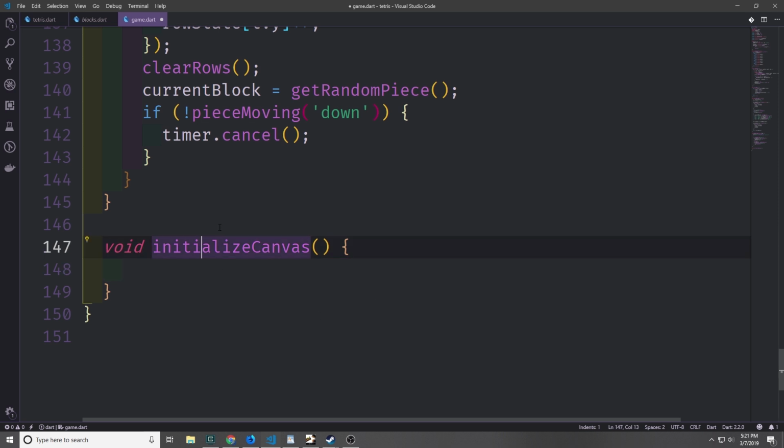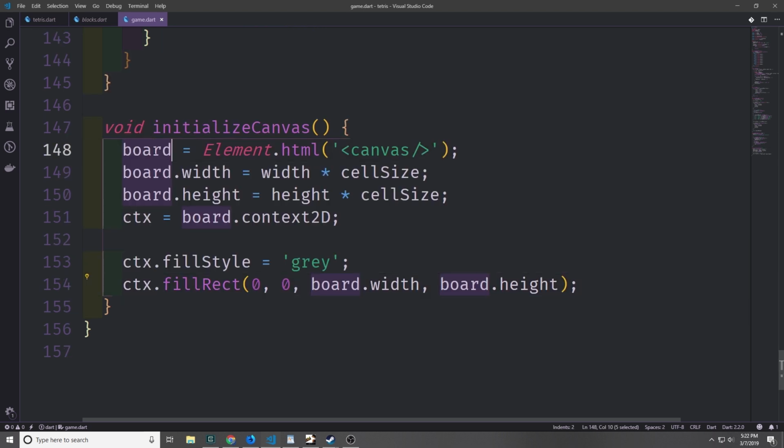So we need to set up an initialize canvas function, which will initialize our HTML canvas. We'll grab our board field and we'll create an HTML canvas element by calling element.html, passing in the canvas string. Then we need to set up the width and the height, such as width times cell size and height times cell size. And then we want to set up our context by calling board context2d to get the context2d API, and then we want to fill our board with gray, so we'll just call context fill rectangle from 0 and 0 along the entire board's width and height.